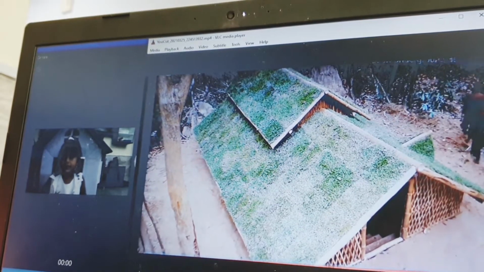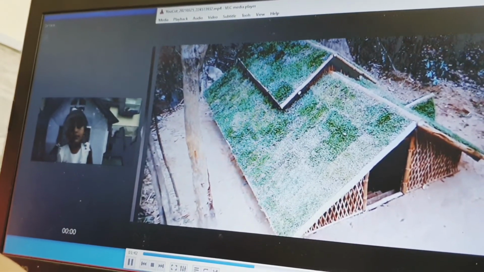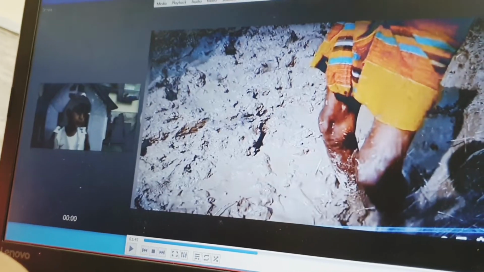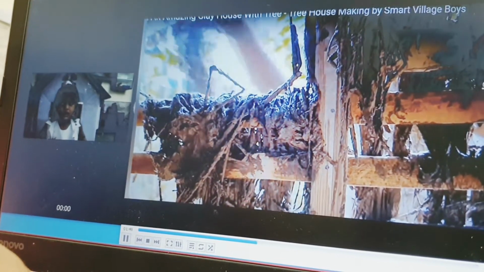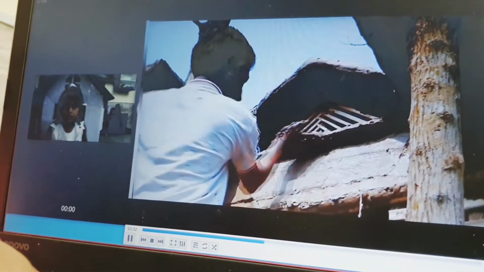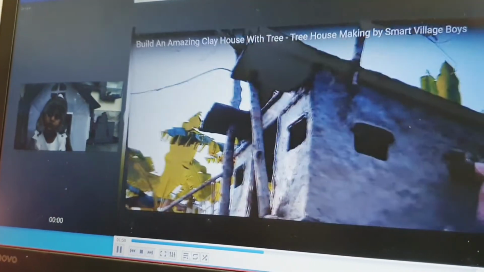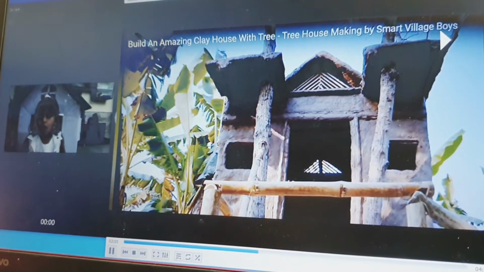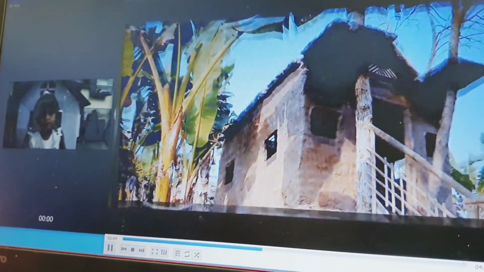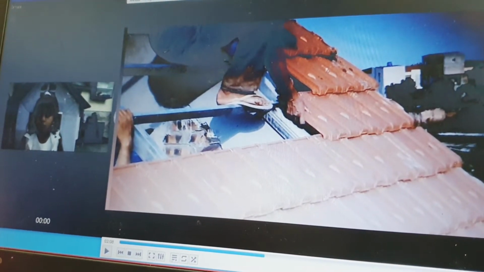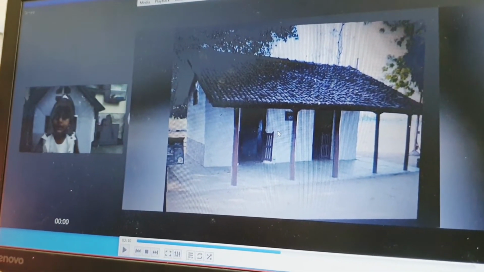Because of insects and mosquitoes, they put mud and clay and covered the wooden skeleton of walls. As pottery increased, they replaced straws with tiles. This is a hut.